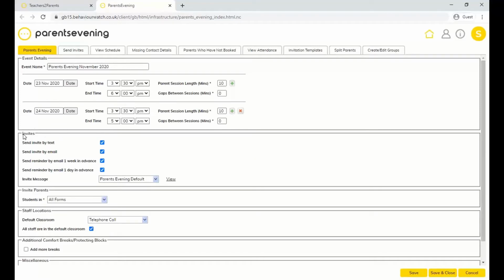So the next section below is this one here for invites. Now, to give you an outline on how this system works, basically the way that we get parents to book an appointment for parents' evening is we send them an invitation to do so. Inside that invitation, there will be a link, and that link is unique to every single parent. So all that they have to do is click on that link, and it will take them to their own webpage where they book their appointments for parents' evening for their children.